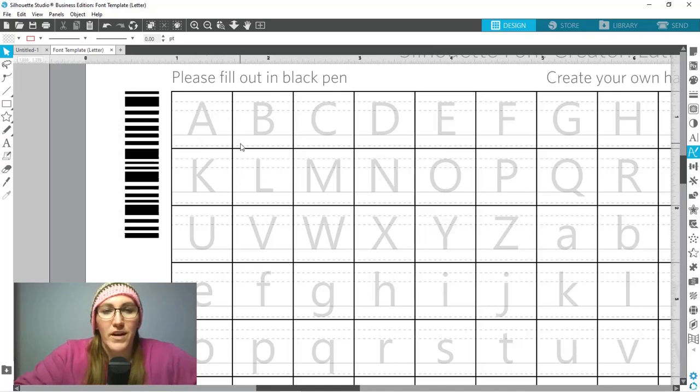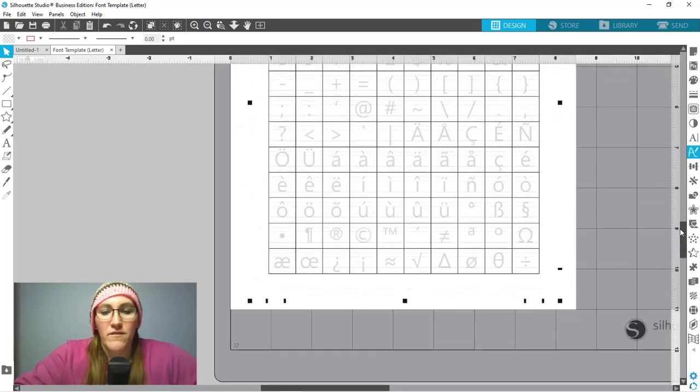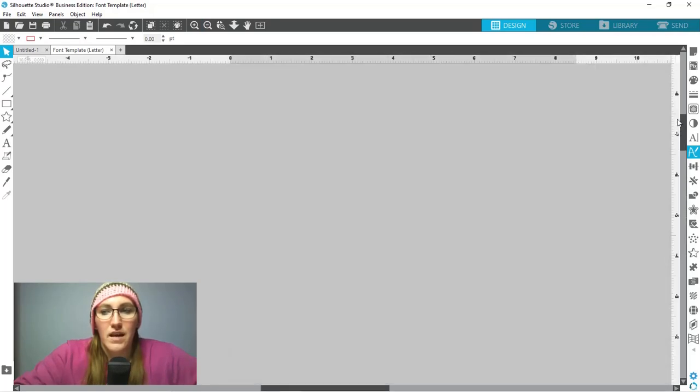And when you're creating fonts, you do want to think about making sure that the base of each letter is at the same place. So that's what these lines are here to kind of help be indicators for you. And then you can also see here that it's got registration marks around the edges. So that way, once you've printed it and filled it out, you can go ahead and scan that in.